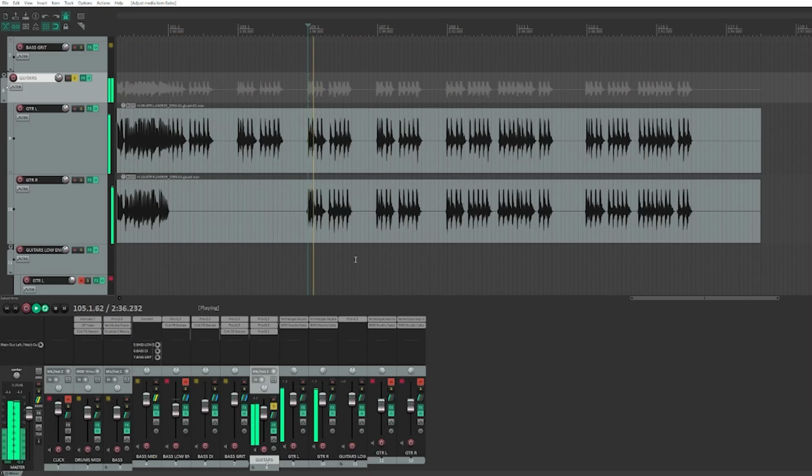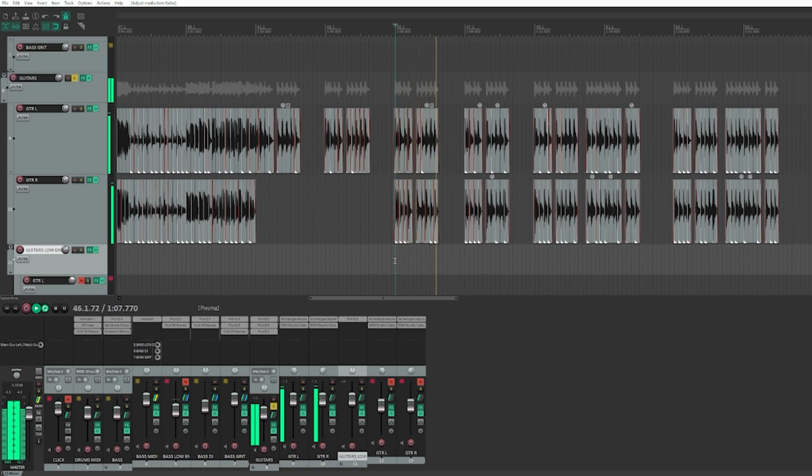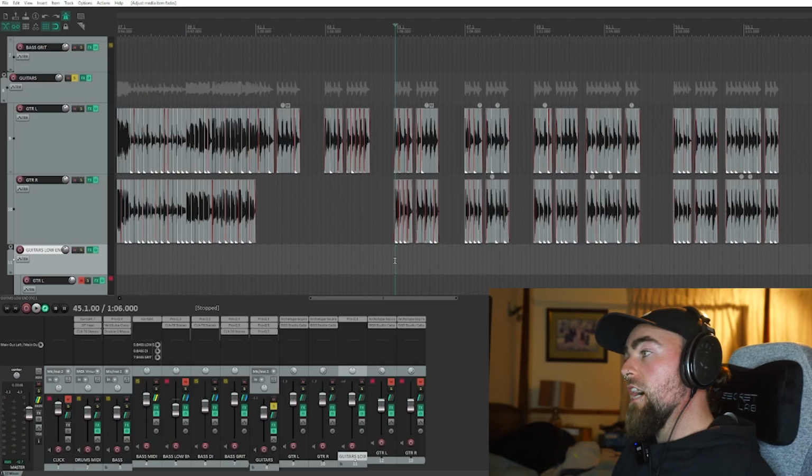So for the chuggy breakdown bit, let's hear the before. And after. Like I say, unless your guitar is gated, this is the result that you get. So yeah, pretty much this is how I edit my guitar.